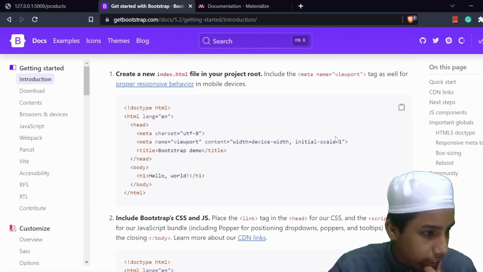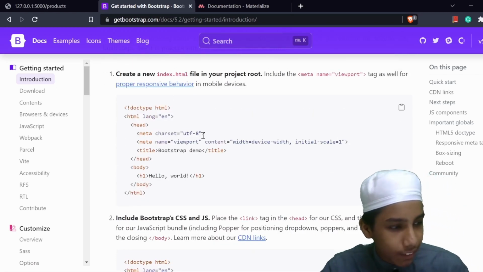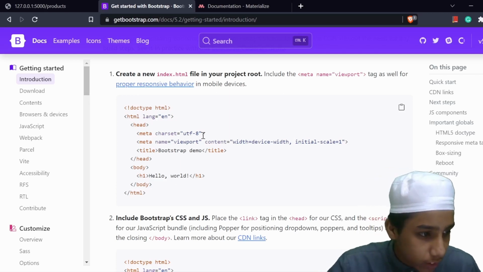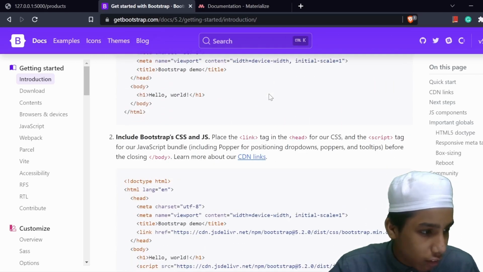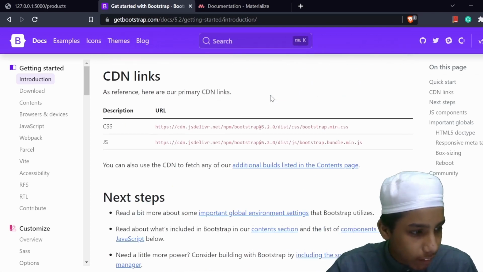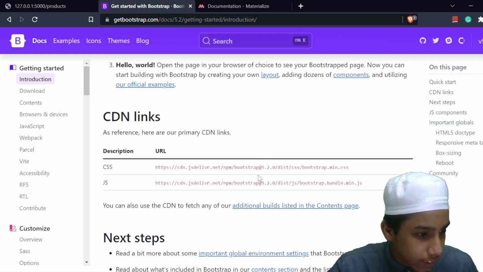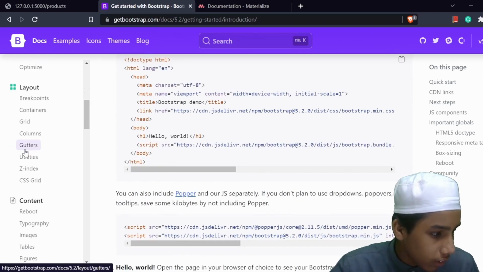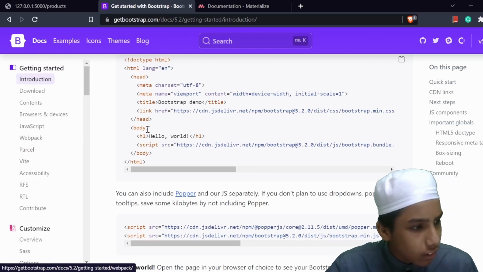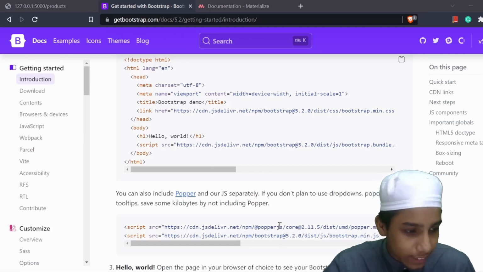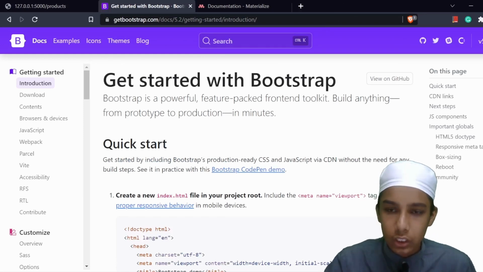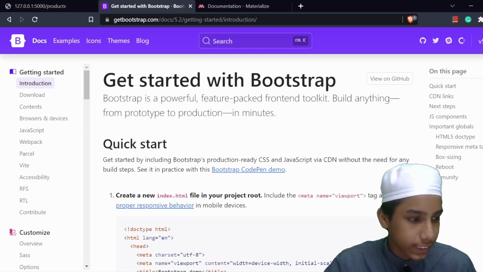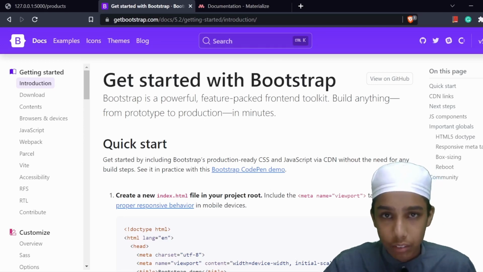So here we have the index.html. Create a new index.html file in your project root. Include the meta viewport tag as well. So we can do a lot of stuff, and it's going to create something like this. The thing that I want to say is that Bootstrap is the same as Materialize CSS, so we can use it for designing our website.